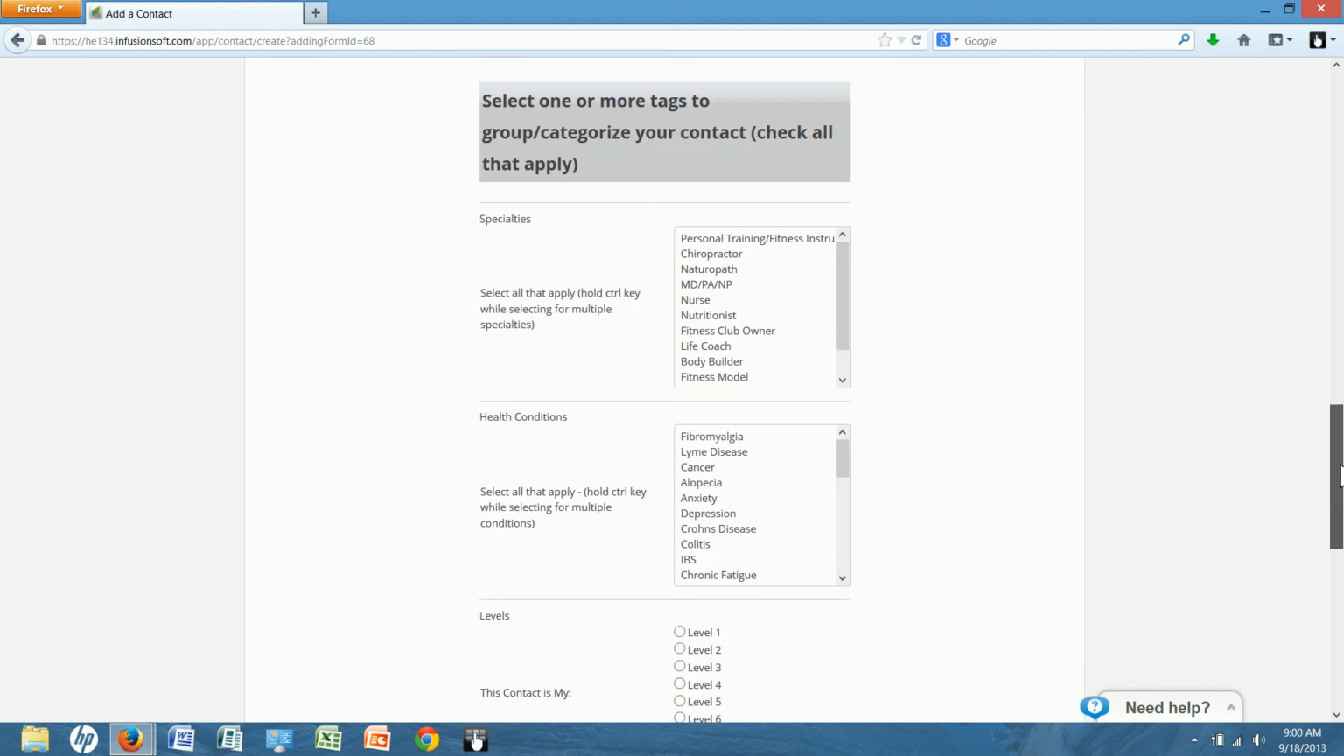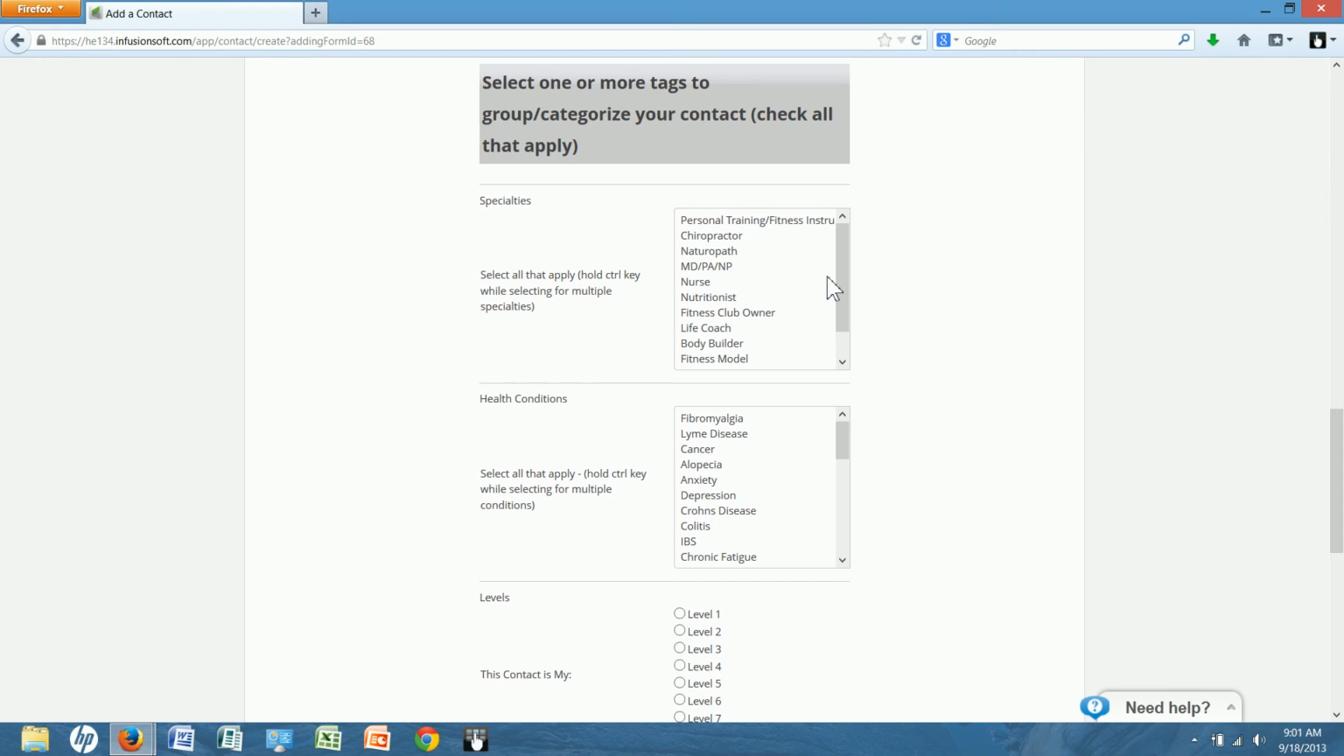These are a few ways that we can group or categorize your contacts. So also for the future, when we want to do searches, if you want to look for all of your chiropractors, or if you want to find everybody that has cancer or suffers from anxiety and depression, we can select these things right here, and we'll be able to search on them later, and it will just make searching and grouping your people together very quick.